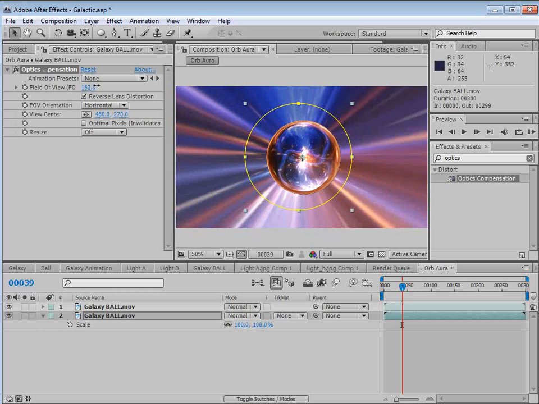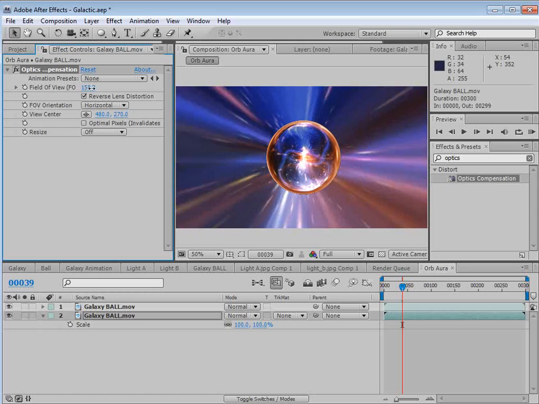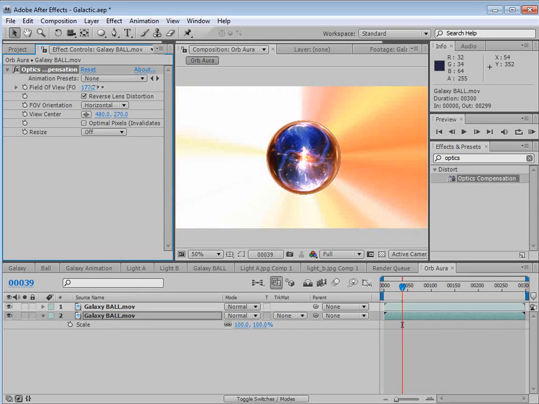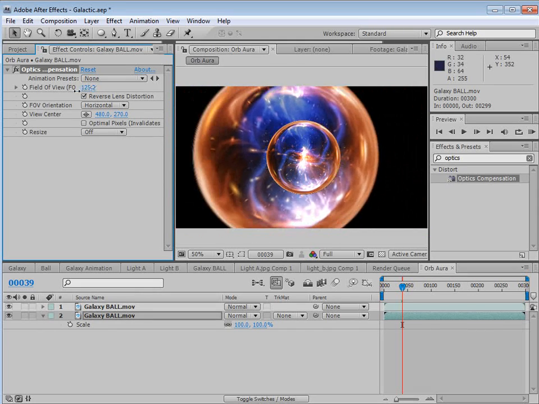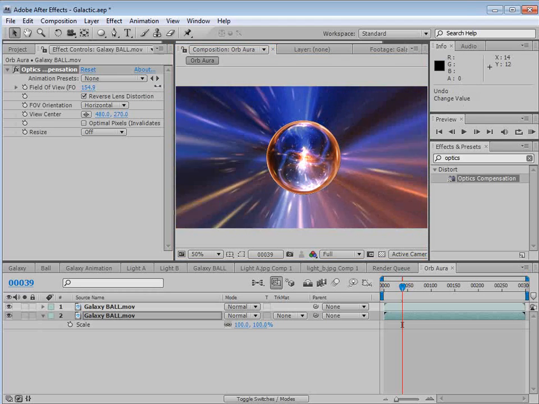In fact, you know what this looks like? This looks like the effect from playing Bejeweled when you get to the next level. It goes... Love that game. But in this case, we're just going to use it to create some energy around the outside.